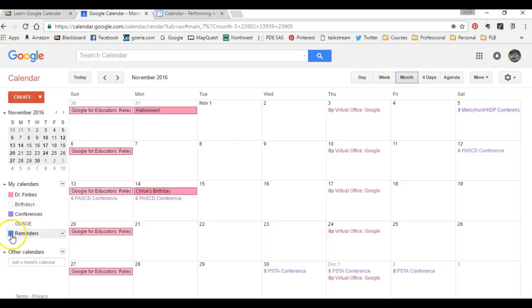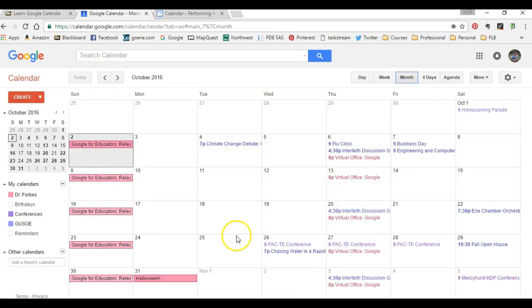I can turn all of my calendars back on again, and I'll be able to see where there are overlaps and things that might cause difficulty. For example, here I can see that the PAC-T conference and our virtual office hours are going to overlap. So I will have to take a look at the conference schedule and determine whether I have to change our office hours or whether I'll still be able to hold them. The conference schedule has not yet been released, so I'm waiting to hear about that.